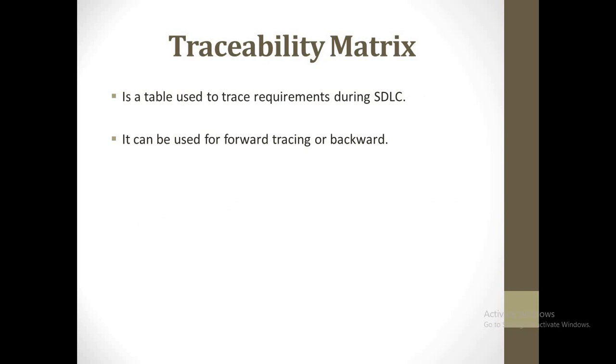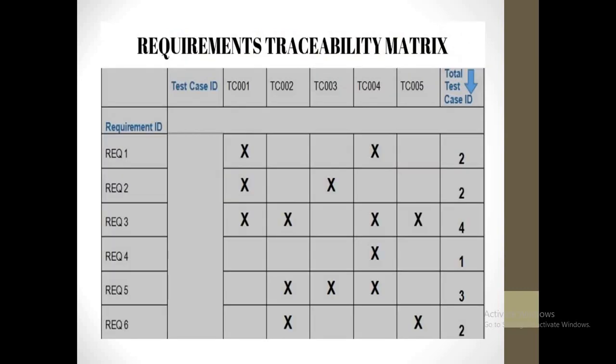What is the traceability matrix? We have a set of requirements and a set of test cases. This is called the traceability matrix, and it is able to trace the requirements during the software development life cycle. It can be used either forward or backward. For requirement 1, test case 1 and test case 4 are tested. For requirement 2, test case 1 and test case 3 are tested. This is called requirement traceability. We see that the test cases are designed such that all the requirements are satisfied. This is the use of the traceability matrix.